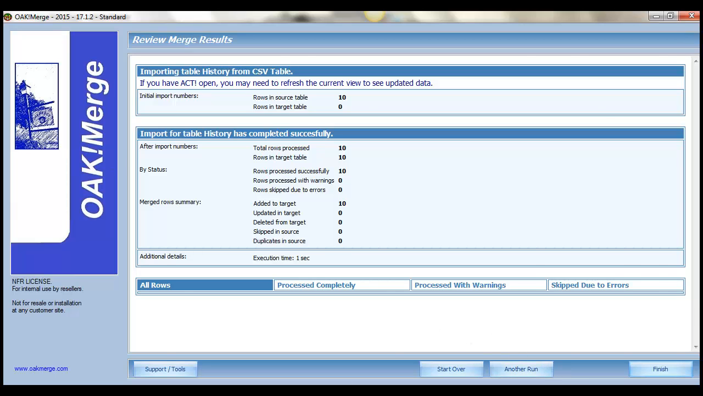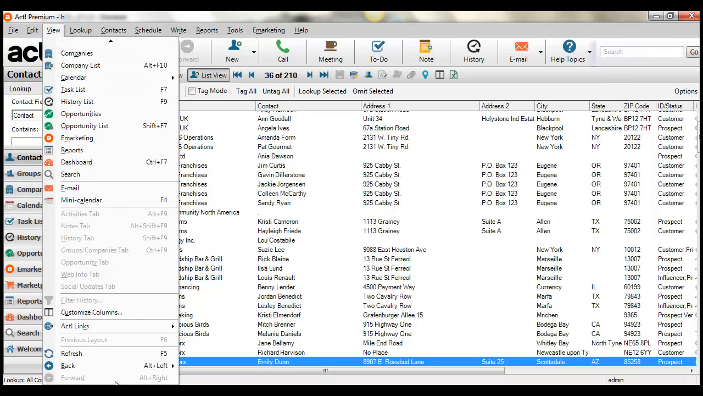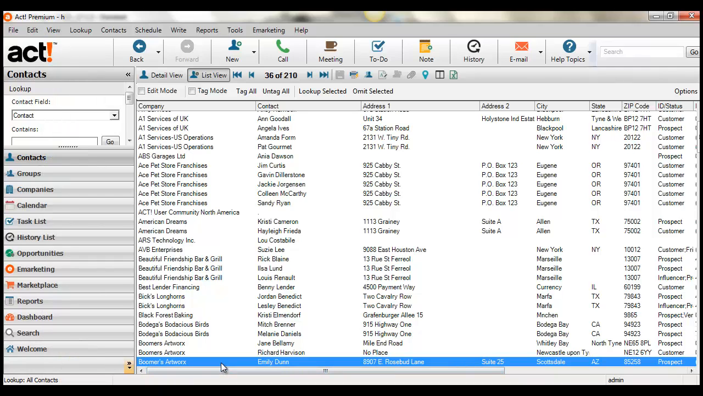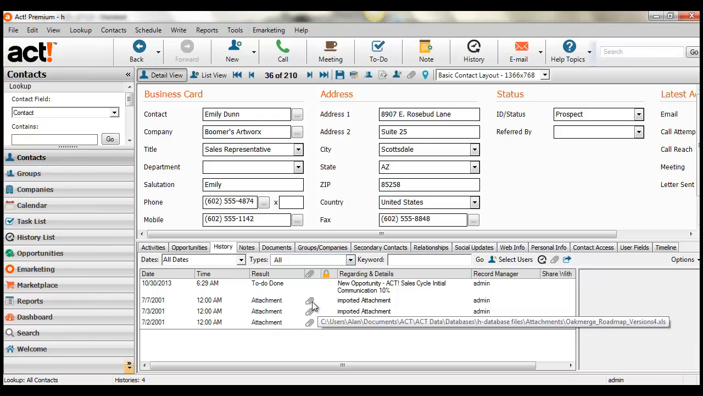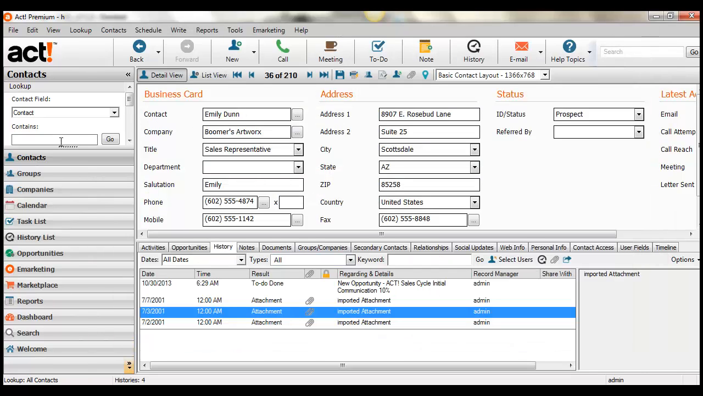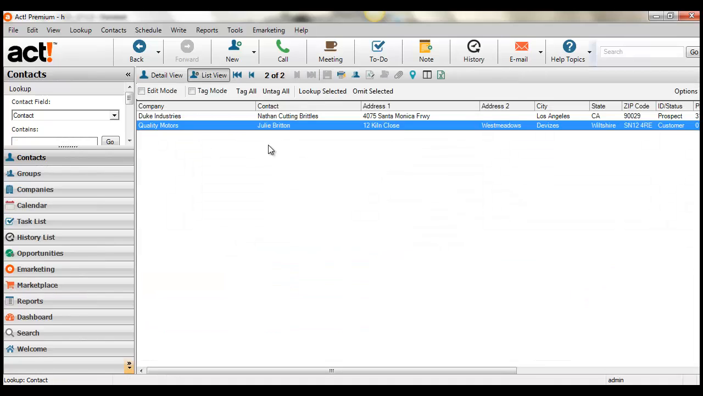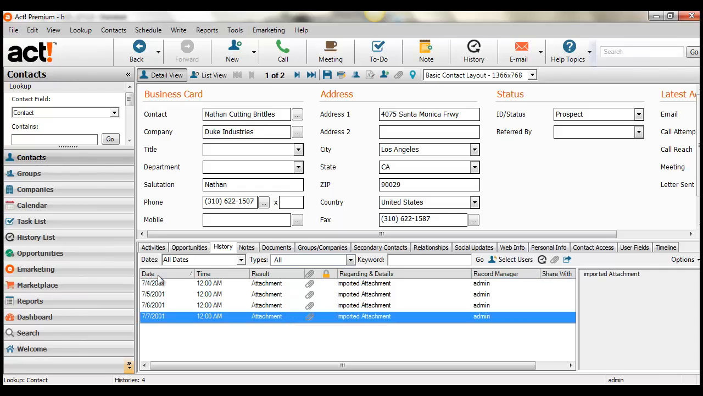Let's go into ACT and check it out. In the ACT world, I'll hit refresh, bring up Emily Dunn. So there's the 3 attachments, and they're in the database. They've been copied into the database folder, and if I double click one, it opens up that particular file. So that's an Excel spreadsheet. If I go to Nathan Cutting, Brittle's, 4 attachments brought into him, 4 different dates. We didn't specify time, so it takes 12 o'clock, but there's the imported attachment I used.